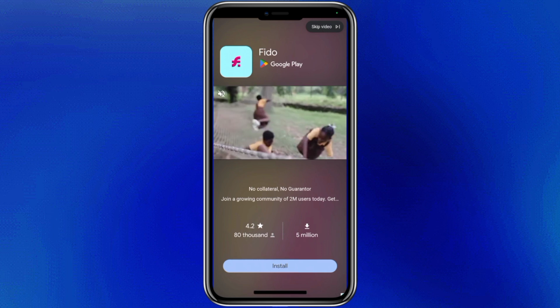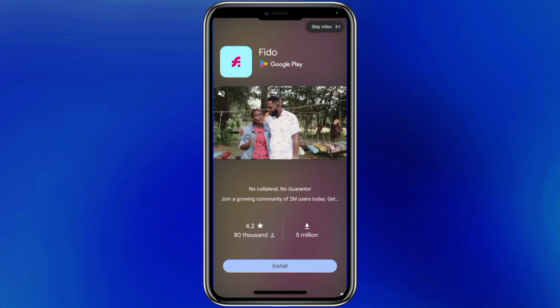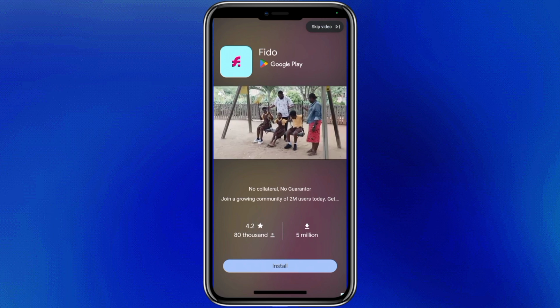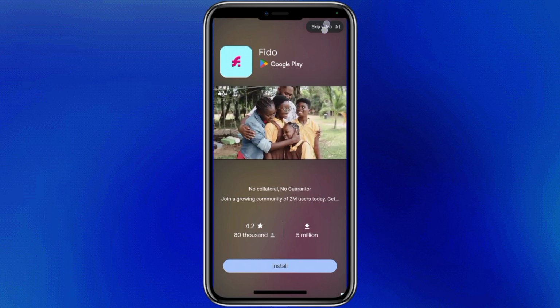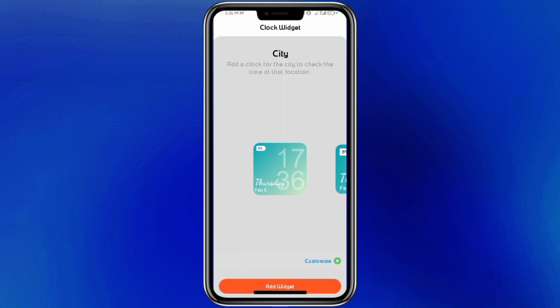All right, so for this case, I'll just skip this video over here because it's taking quite a lot of our time. But in some cases, if you try to skip the video and it's not skipping, you have to be patient until it's done. All right, so the video is done, and as you can see, this is the widgets.